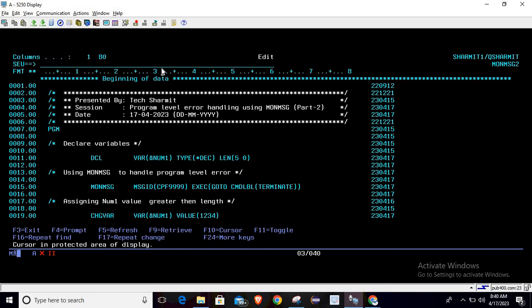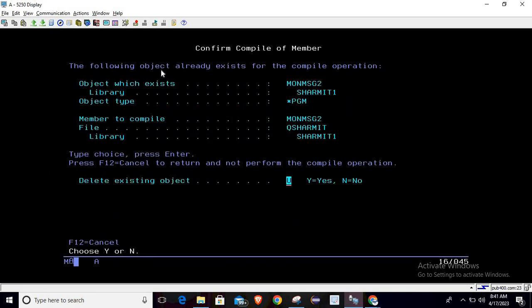I hope now both the things are clear, how we can use command level as well as program level error handling. That's all for this session.